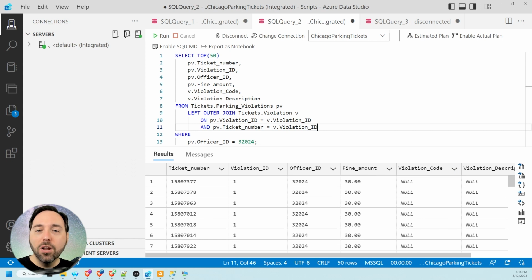That's because there were no rows here in which both the ticket number and the violation ID matched, so we could not meet the join criteria. Remember that SQL Server doesn't have a semantic understanding of your join criteria. It does what you ask of it, nothing more.